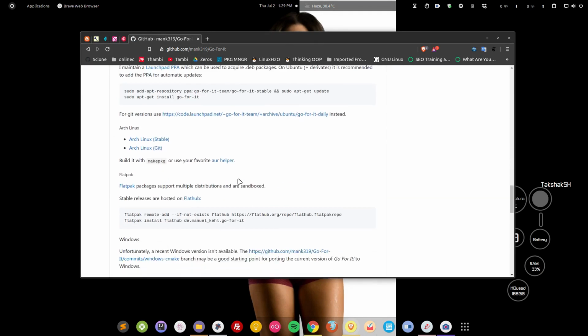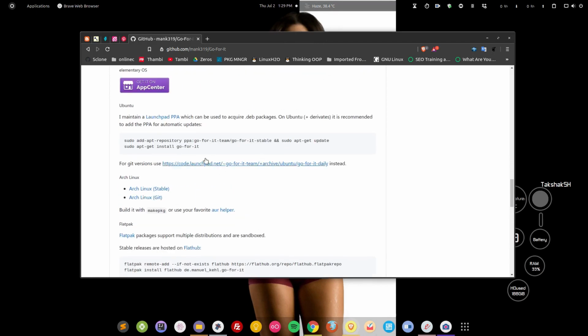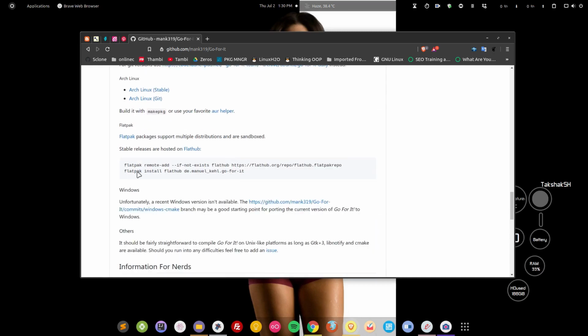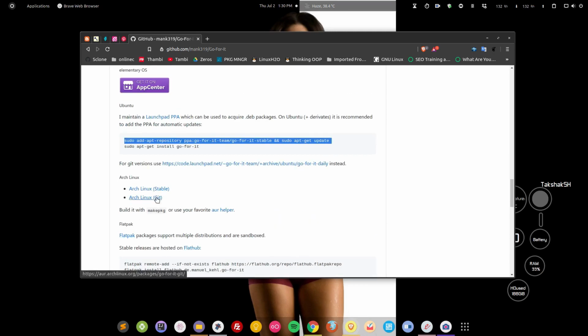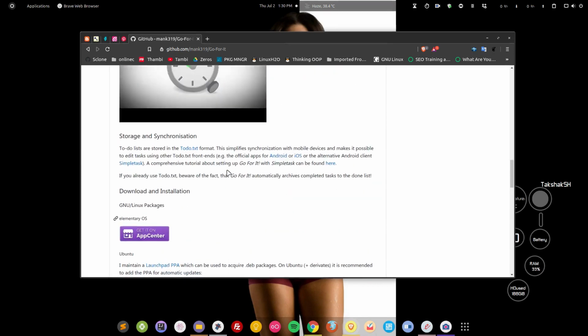So to install this application in a Debian based system, you can use this repo here. If you do not want to add the repo or some distribution does not allow repo, then you can simply download the .deb file from the repository link and install it there. You can also install the application with Flatpak, and for other distributions the options are available. And if you want to install the application in a .rpm based distribution, then you can go to packages.org and search for Go For It. You will find the RPM file there.